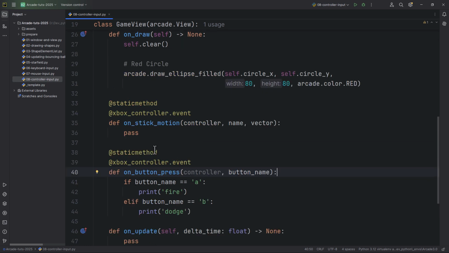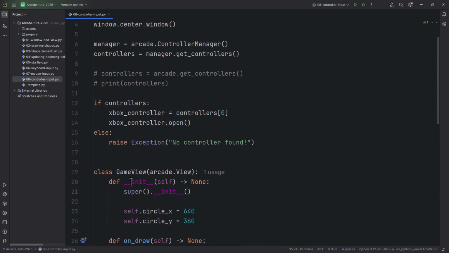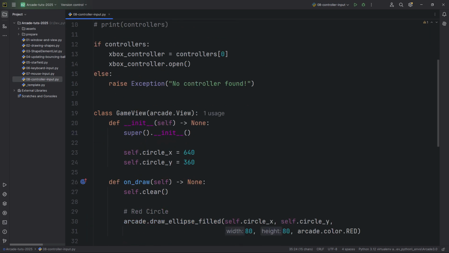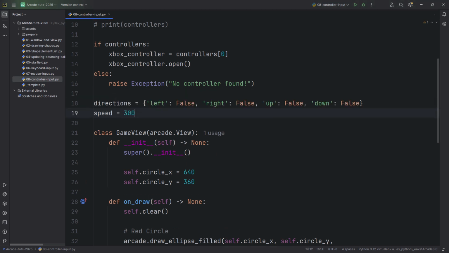Okay, so now let's move that red circle using this on-stick motion. For this, I'm just going to create two global or module level variables. One will be the directions, and this will be a dictionary, so it will have a left, right, up and down, and all of these will be set to false, so booleans. And I'm going to also create a speed variable which will be set to 300.